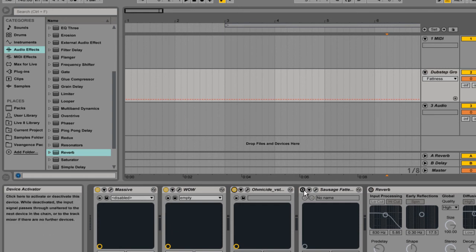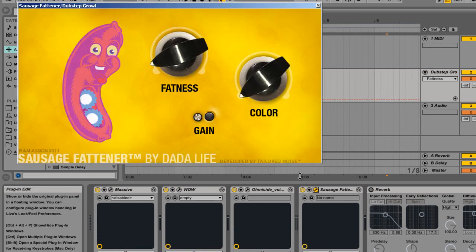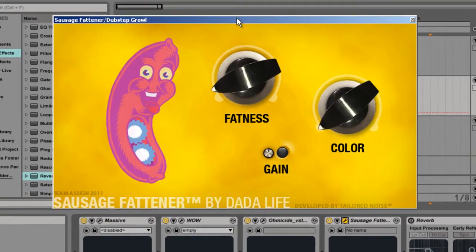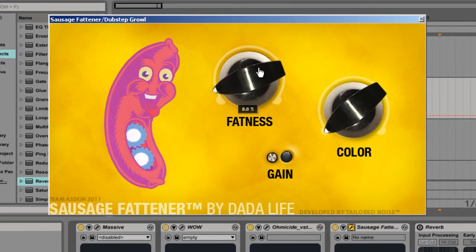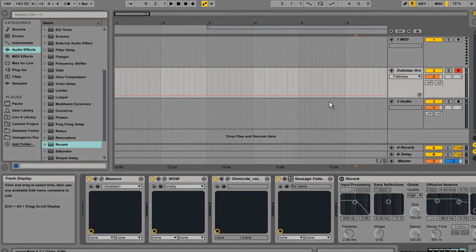And then the last thing, we're gonna be using Dada Life Sausage Fattener. Now I really recommend getting this. It's really awesome. The plugin's awesome. It really fills out those gaps, really fattens things up. Fatness 7%. We don't want that much distortion. Color all the way down. Actually, all the way down. So you should have that sound already.